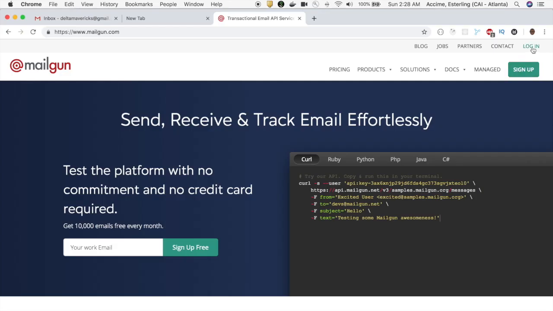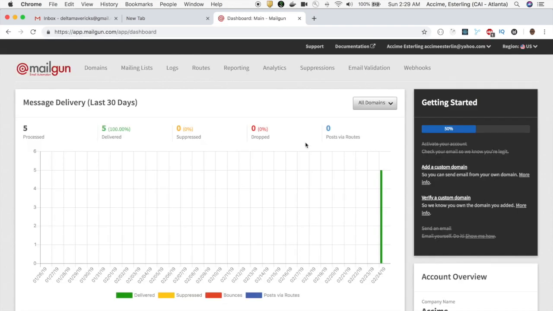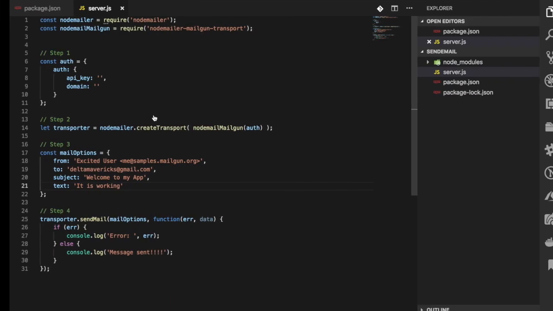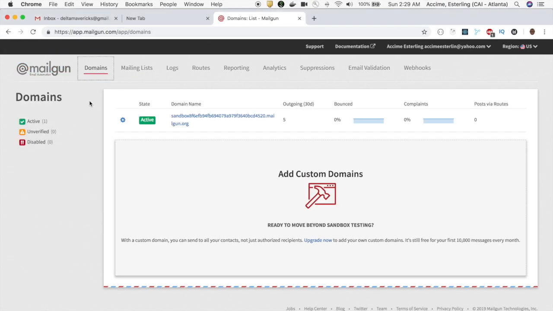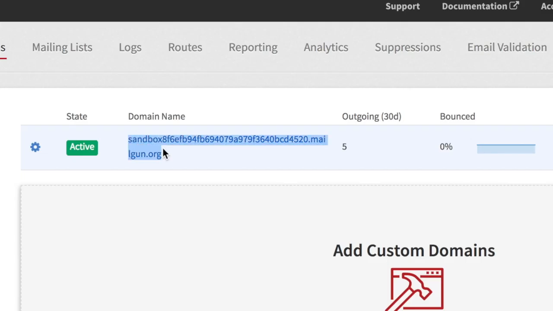I already do have an account, so I'm going to go ahead and log in. Once I log into my account, I need to go wherever I see domain. This is where I'm going to be getting the value for domain. So once I go to domain here, by default, Mailgun should give you a domain for testing purposes.